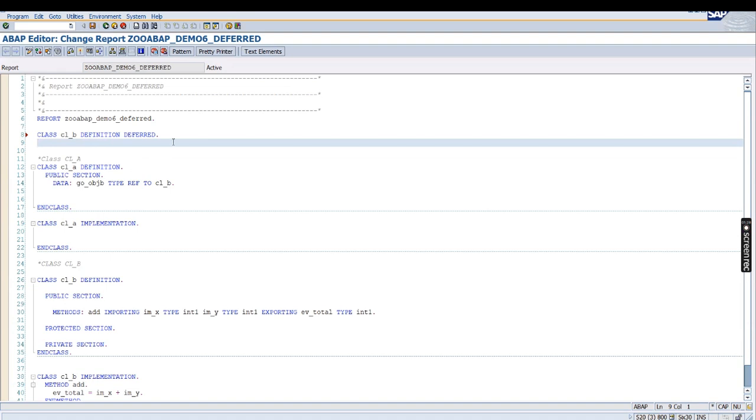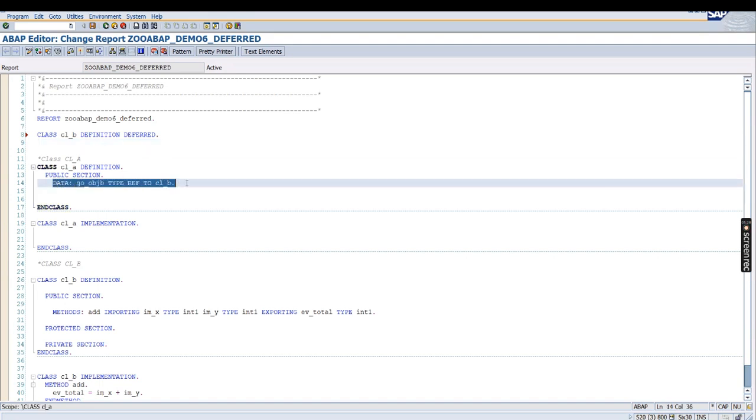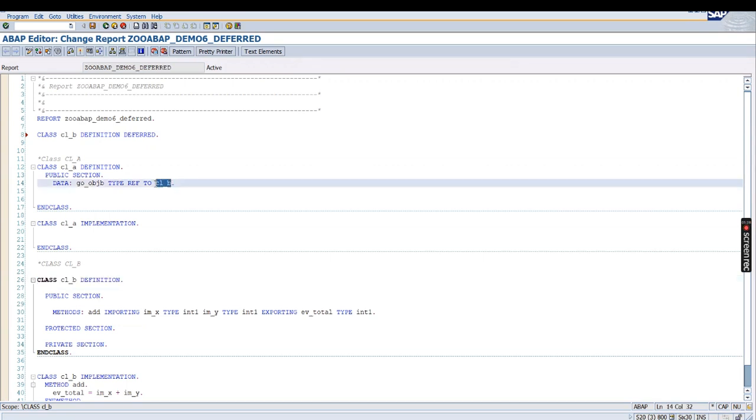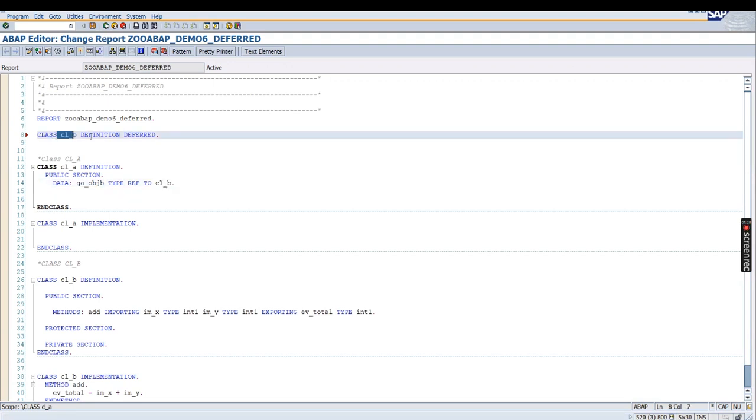Because you create the object in the class A definition, a go_object type reference to the class B, but B is defined later in the code. So the system is not able to understand what CL_B is. To tell it that it has been defined later in the class, we are using this.